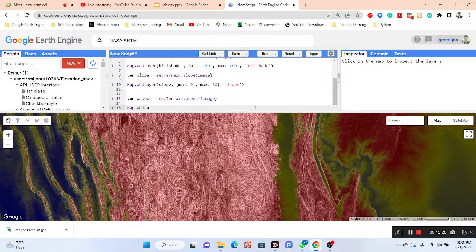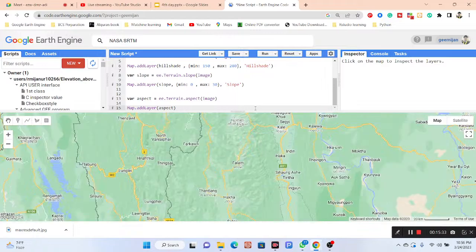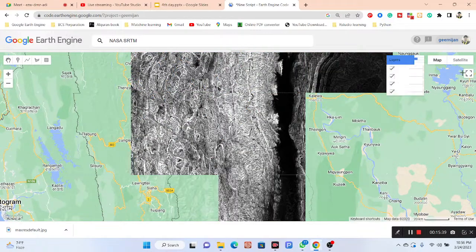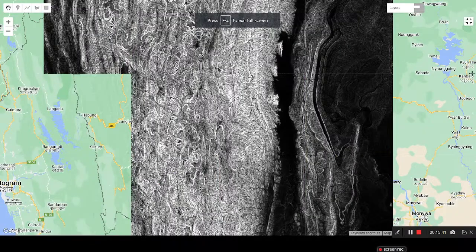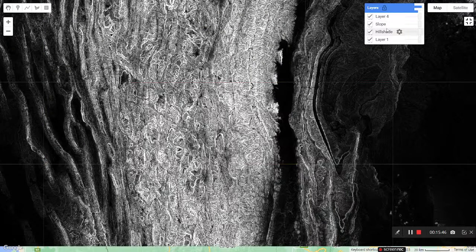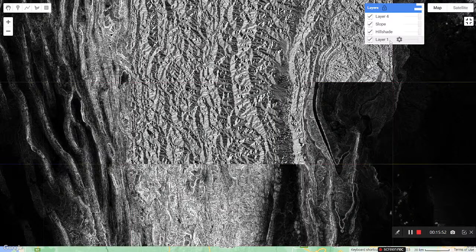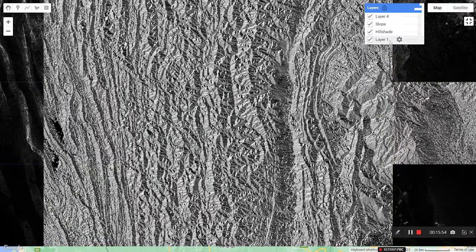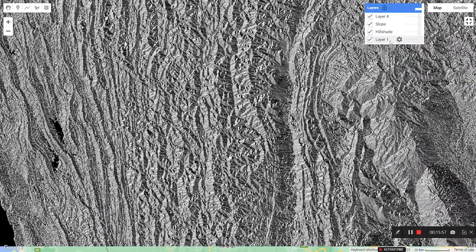Suppose Map.addLayer, and call this aspect, and click on run. So now I can also get the aspect map. You can see another layer is also added in here. So now we can get the result for the valley: aspect map, slope map, hillshade map, and also the DEM data. Now you can easily export all of the images from here for a specific region, and then you can also do further analysis using ArcMap software or QGIS software. Okay, so different analyses we can easily do from here.